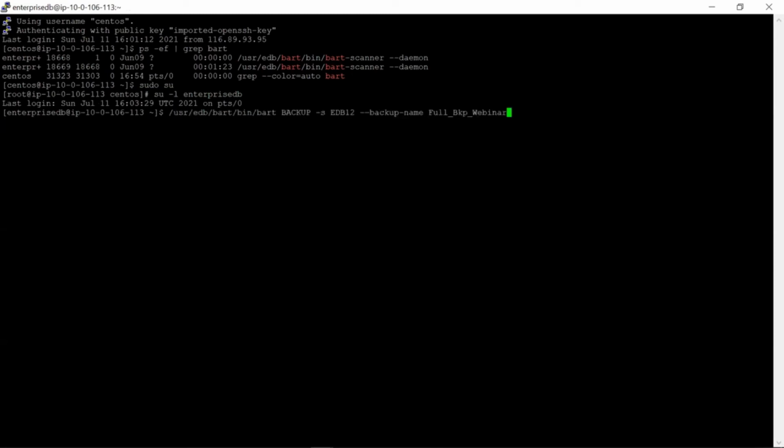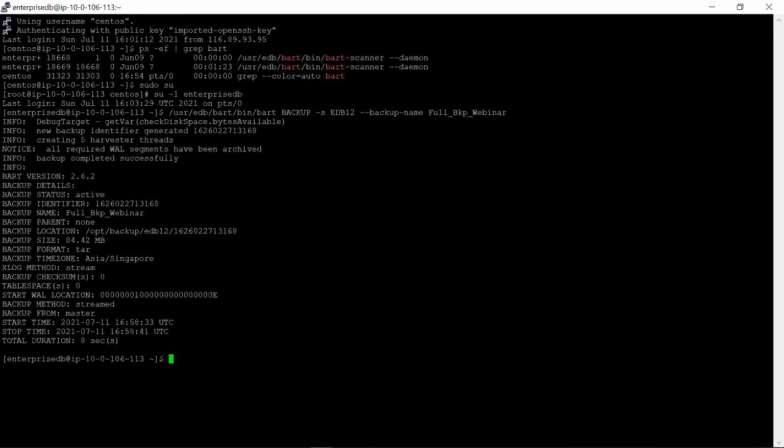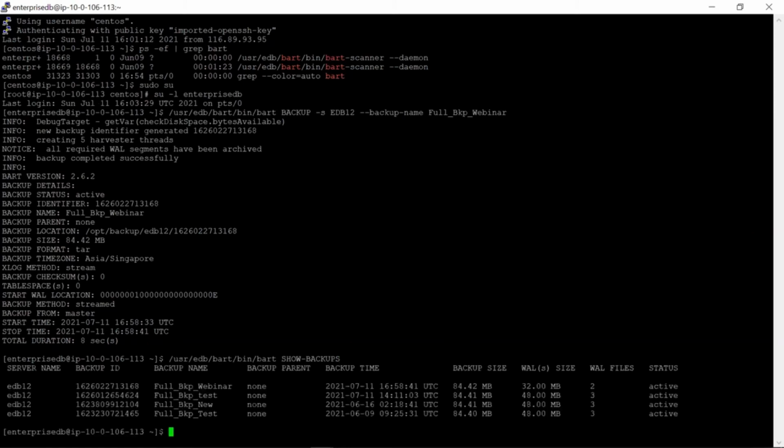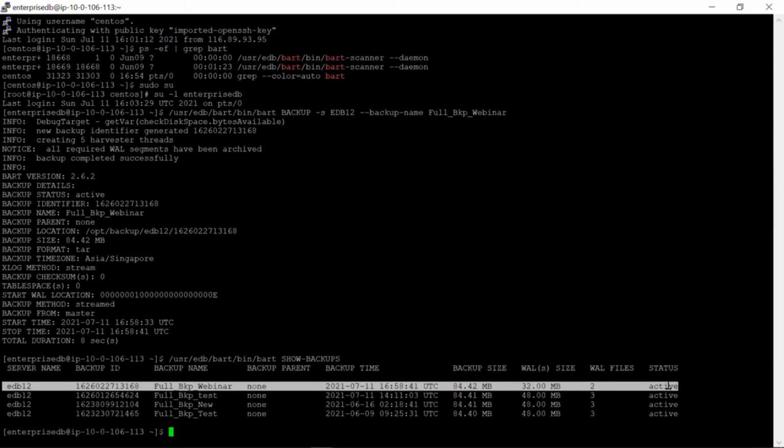So this is the full backup command for BART. Now you can see that the backup job is successfully initiated and the backup process has started. So let's wait for it to complete. Now it has completed successfully. You can see the backup start time, backup end time, and total duration is 8 seconds only. So it is quite fast. So let me show you this backup name. Let's see whether it is showing or not. There's a show backup command for BART. You can see that this is the latest backup. It is successfully taken.